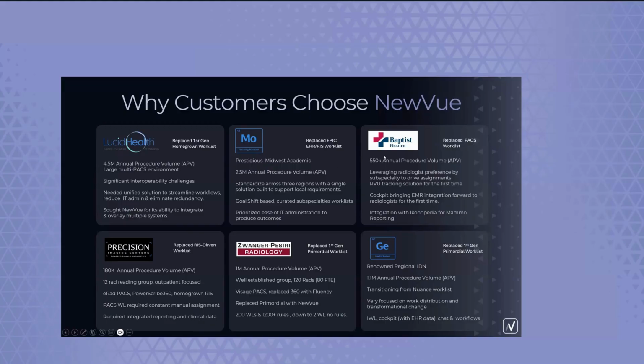Baptist Health is a smaller hospital system down in central Alabama. We're replacing their Philips PACS work list there and providing a great bridge for them to achieve some new goals around some of the prioritization challenges that they were having at the organization today with some different varieties of urgent exams, to be able to spread that work out amongst more users rather than being dependent on a single work list. That is one of the challenges they face there. And then Zwanger Pesiri Radiology, as well as Geisinger Health System in Pennsylvania, we replaced the primordial first generation smart work list as well. So we're really excited.